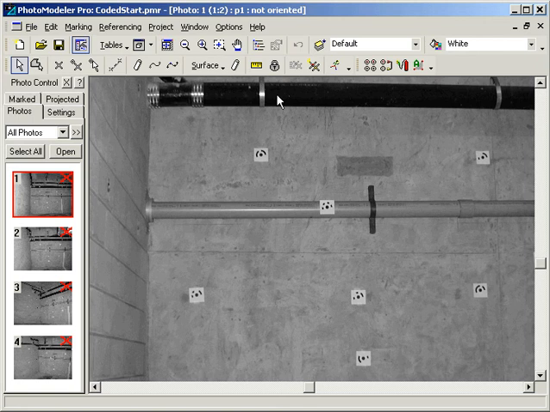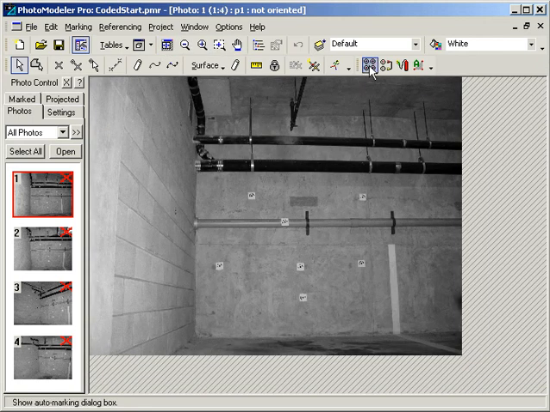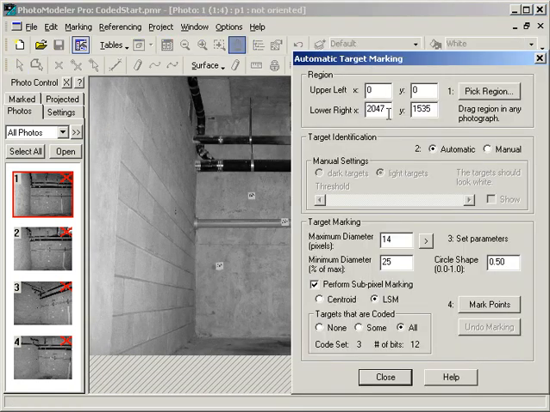We zoom to fit the photo and open the automatic marking dialog. We move down to the Coded Targets section. We can have photographs with targets that have no codes, some codes, or all coded. We will use the all coded option in this case.